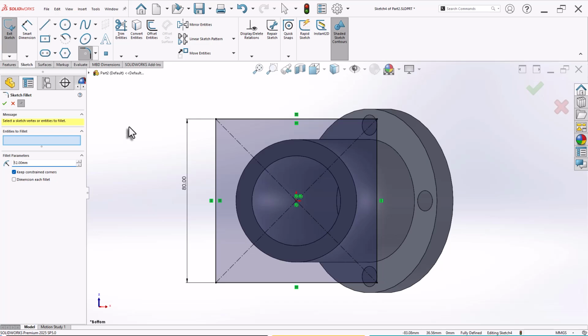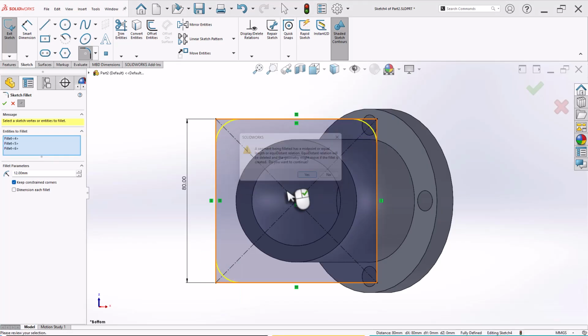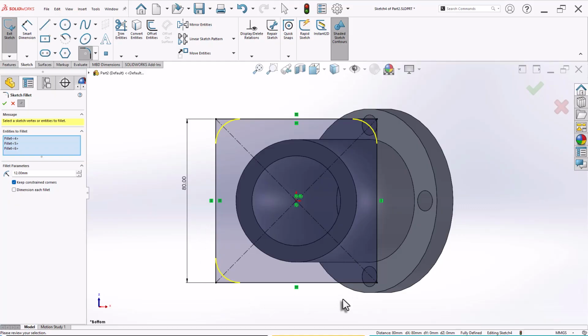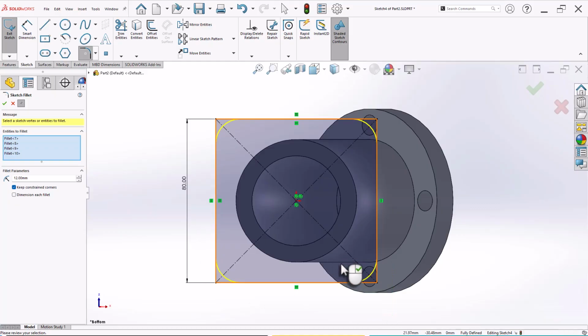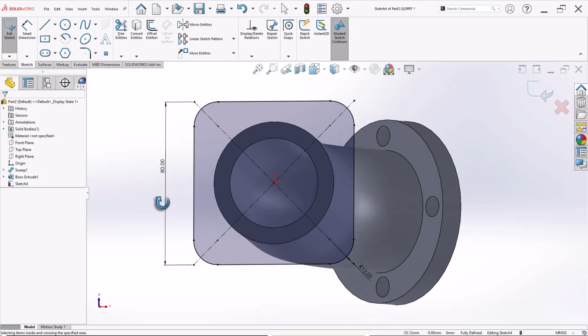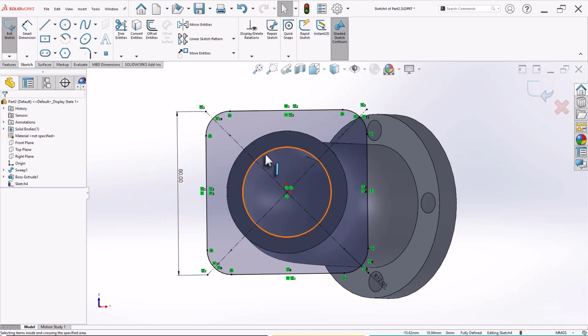This is 12. So use this part. Okay. This part. Okay. It's giving a warning. Let's select this and right click. Here again, I have to choose this part to open this tube and use the convert entities.